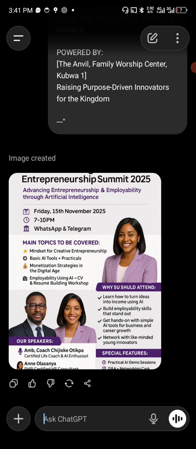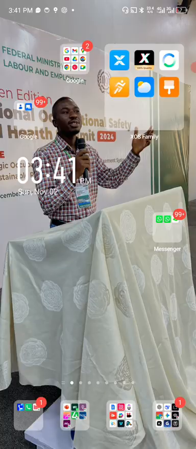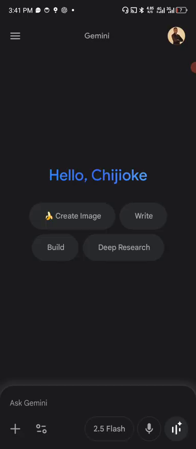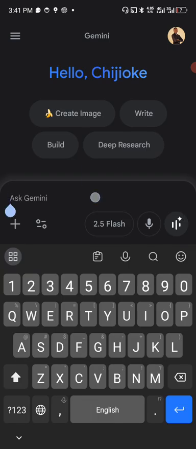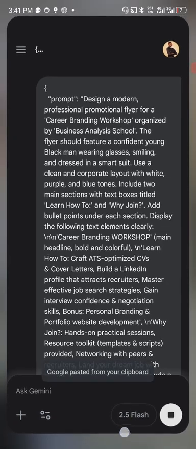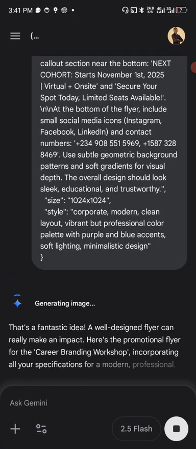You can even alter this and put your own images, the images that you want on this flyer. So let's go to Gemini. Then we're going to use InShot to edit some of the text in that flyer. So let's see what this is going to give us. We'll come back to this.